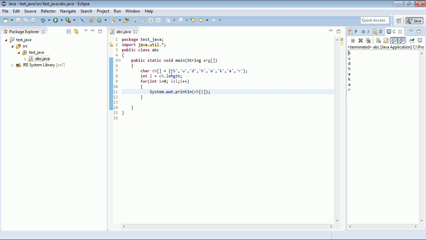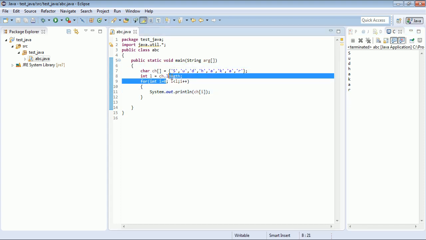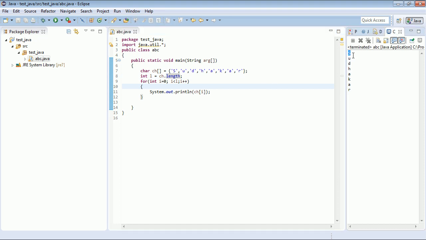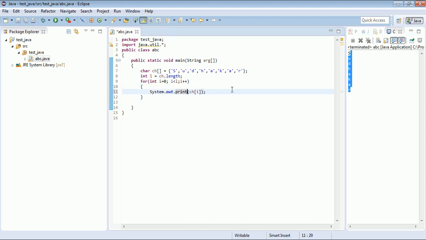So this is the character array. You can pass the values, and you can use the length variable, dot length, to find the length of an integer type array also. If we want to print Sudhakar as a name, then I will remove the ln from println and use only the print function. It will print in one line. So this way we can use a character array also.